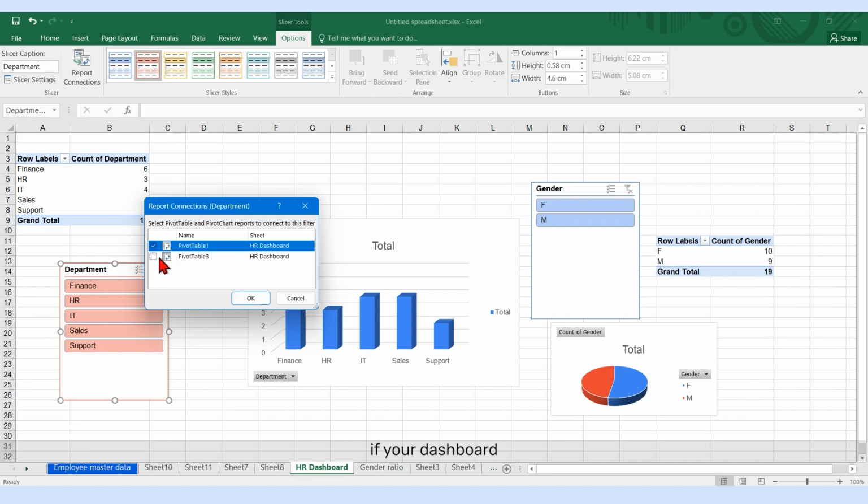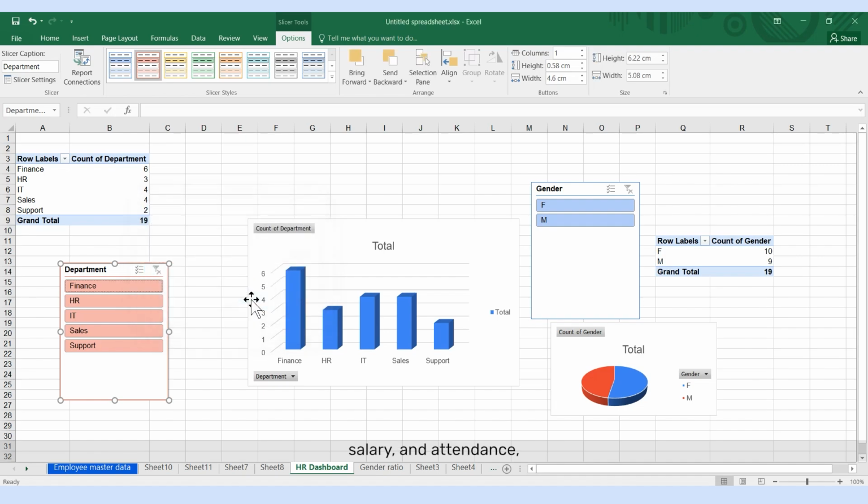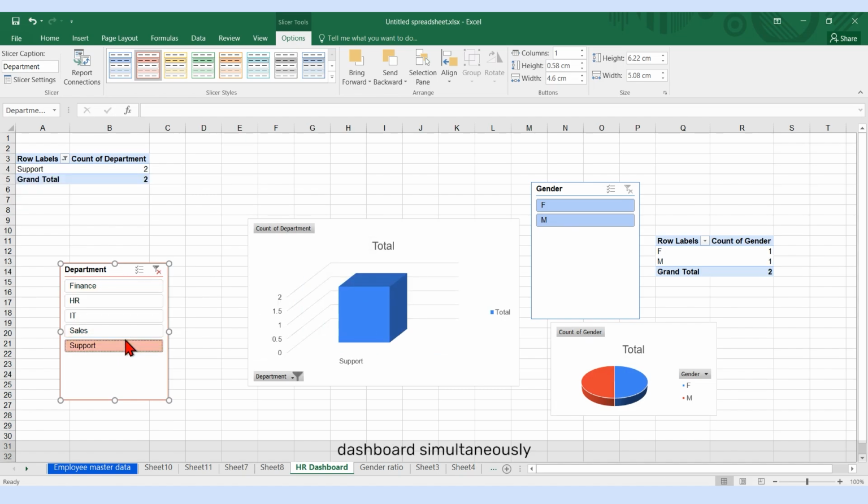For example, if your dashboard includes charts for headcount, salary, and attendance, you can link the same department slicer to all of them. This ensures that selecting a department updates the entire dashboard simultaneously.